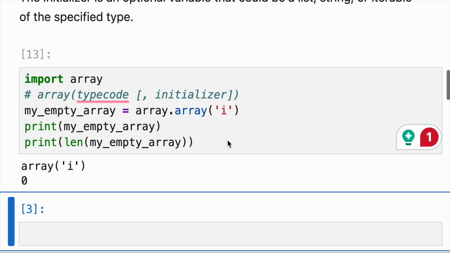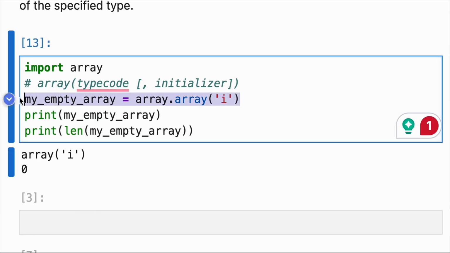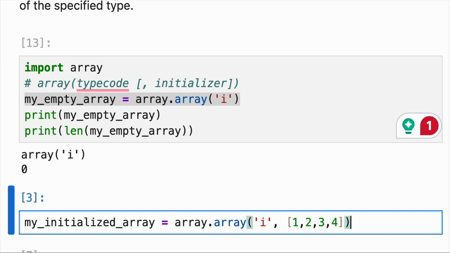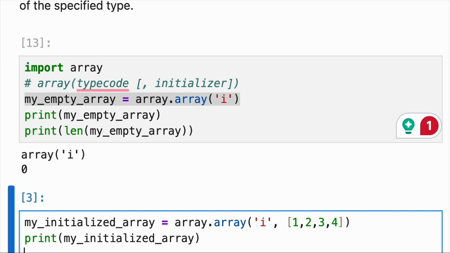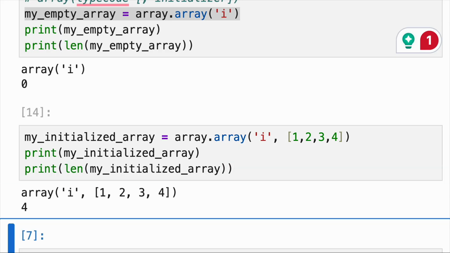Now let's create an array and initialize it with actual variables. So I'm just going to copy this. This time around, we want to call it my initialized array. And let's initialize it with 1, 2, 3, 4. Let's try to print this array. And also, let's print the length of the array. You see, there are 4 elements in our array.